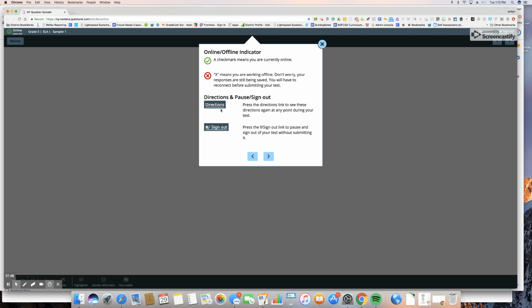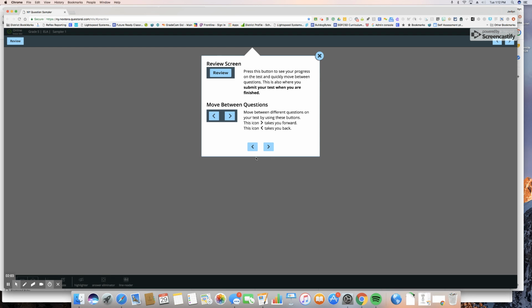The next part is our directions. If I want to see the directions at any point during the test, I just click that directions button. And lastly, if I want to sign out or pause the test without submitting it, I click the sign out button. I'm going to go to the next arrow, and that'll bring me to the next box. The next box points out my review screen. If I click the review button, it's in the upper left-hand corner. It's going to show our progress on the test, and it'll allow me to quickly move between questions.